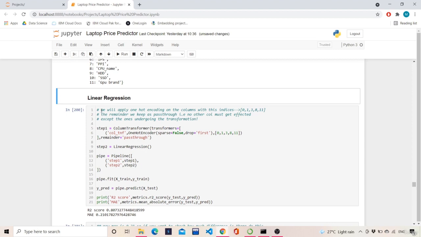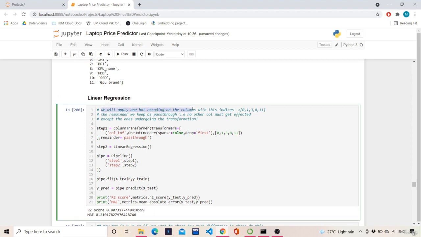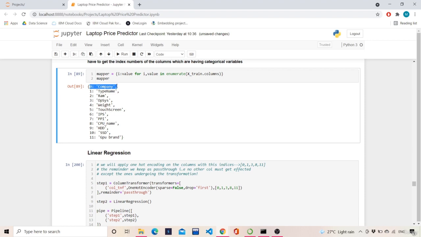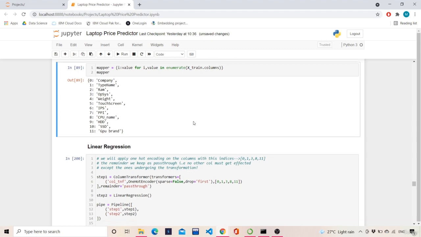Let's see what the linear regression model is. We will apply one-hot encoding on the columns with the indices 0, 1, 3, 8 and 11. 0 is nothing but company, which is a categorical variable, like HP, Microsoft, Google, Dell, etc. And 1 is nothing but type name: notebook, pro, game station. All these were type names, as we saw. And 3 is the operating system: Windows, Mac, other, and Linux. And 8 is nothing but CPU name. And 11 is nothing but GPU brand: Nvidia, AMD, Intel. All these are GPU brands. So for them we will be applying the one-hot encoder.